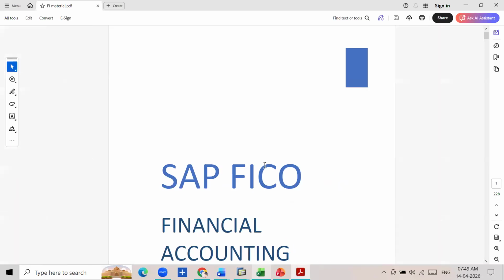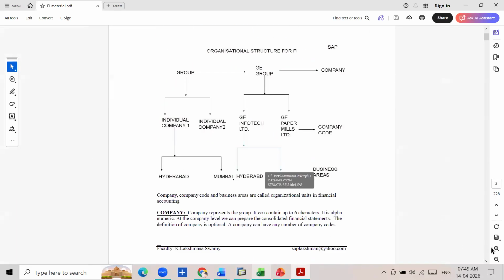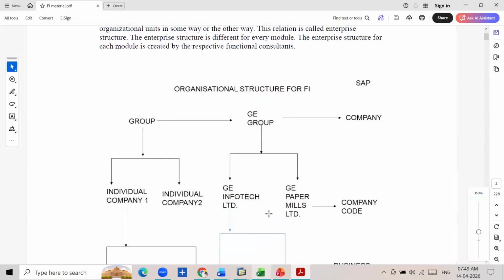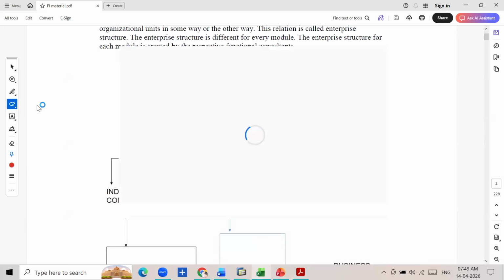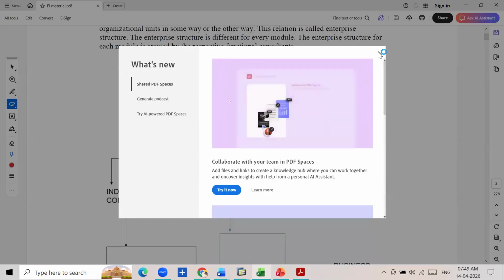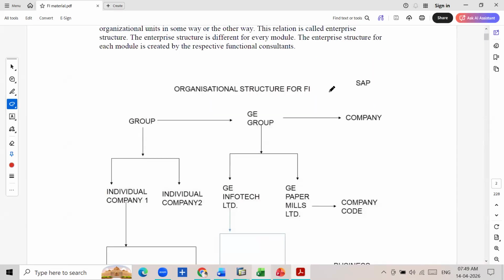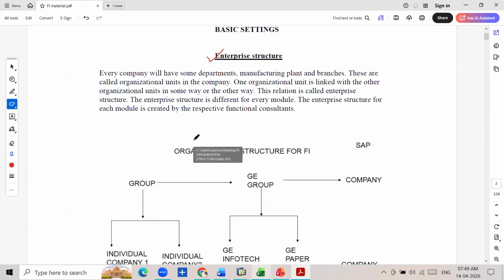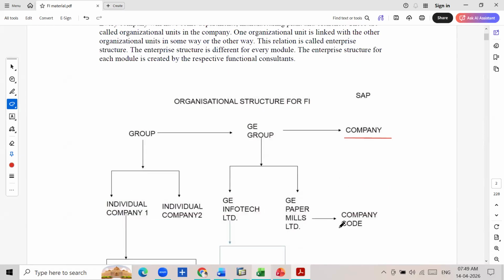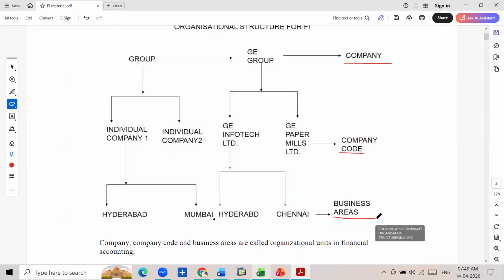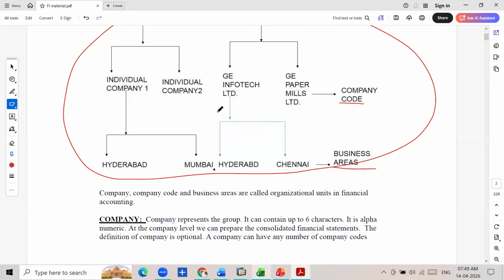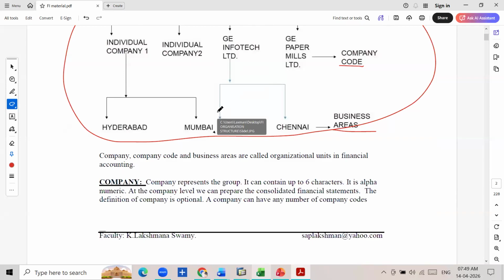Every concept, first I will explain with the help of the presentation. For example, in FI, we create the enterprise structure. So what is enterprise structure? First, I will explain what is company, what is company code, what are business elements, with the help of this graphic presentation. Then that explanation is documented in the notes.